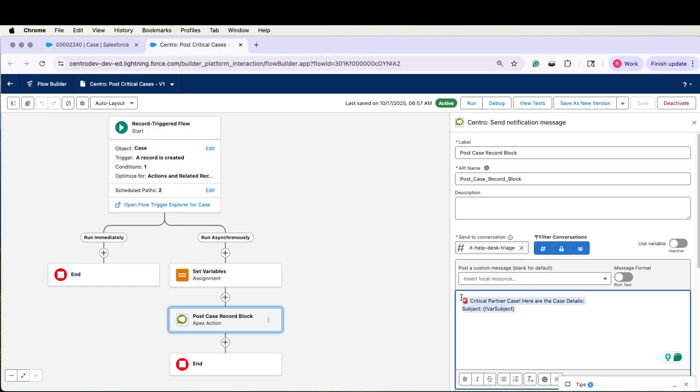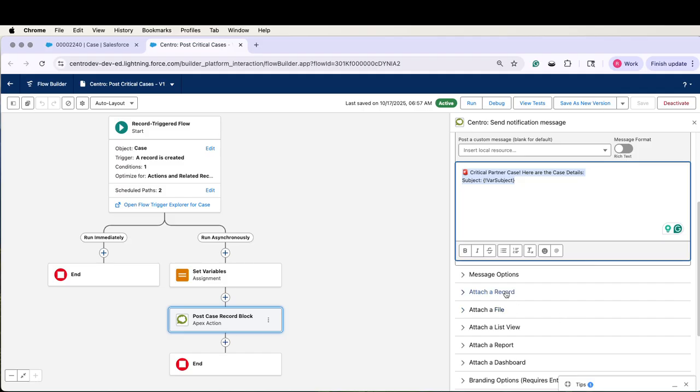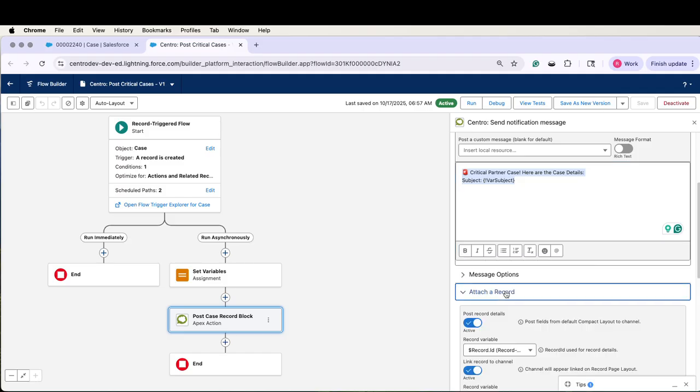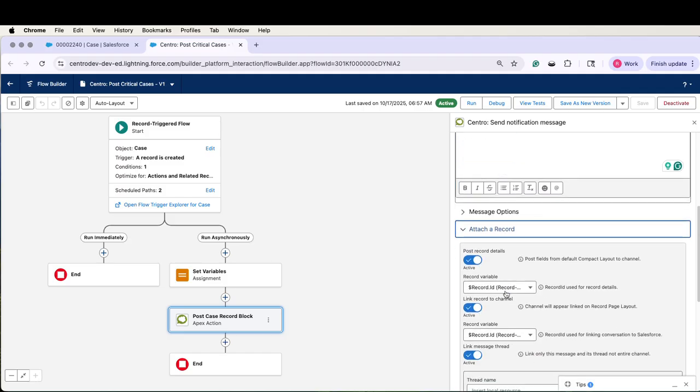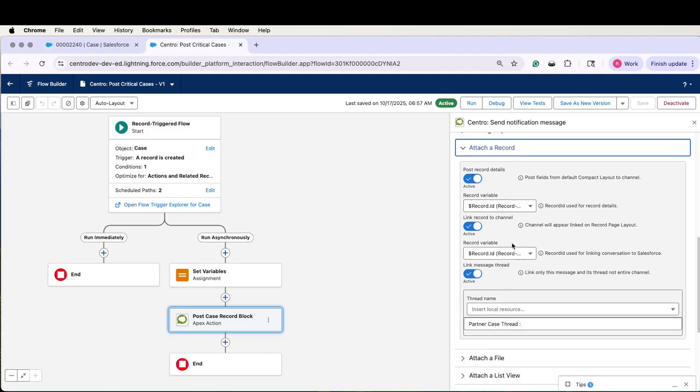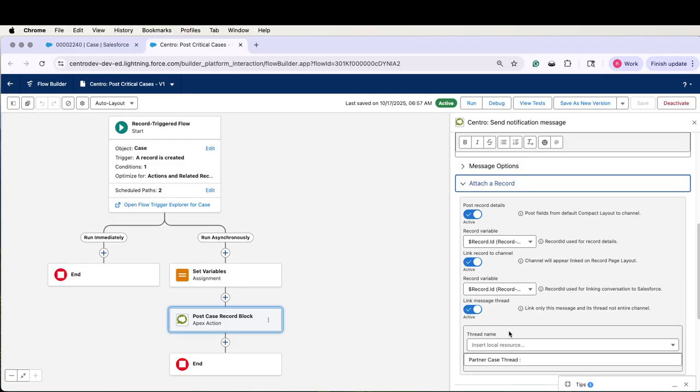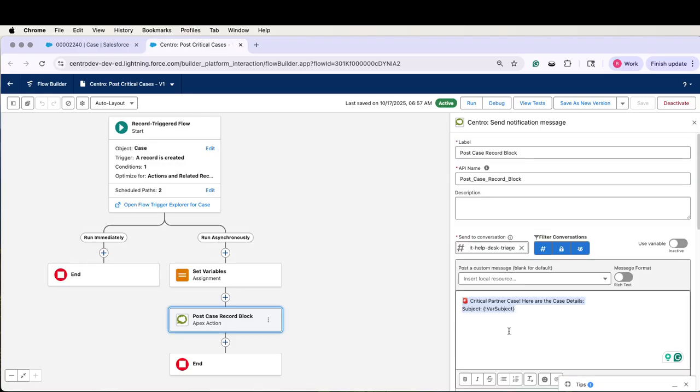I can then type in a custom message in this prompt and then link the case directly using these attach record variables. In this case, I'm just passing through the triggering record here. I'm linking it to the channel and then linking it to the thread. This is how you then post a object to Slack directly to a channel and link the thread.